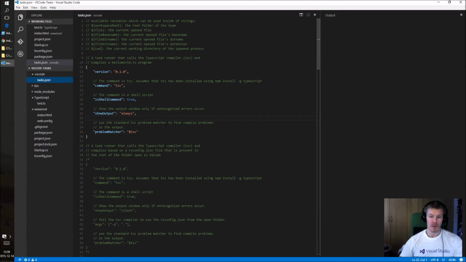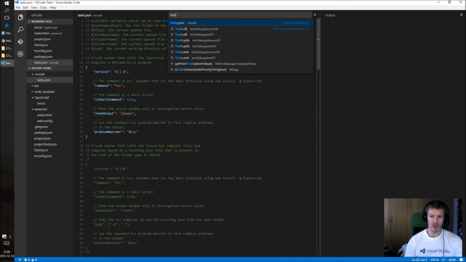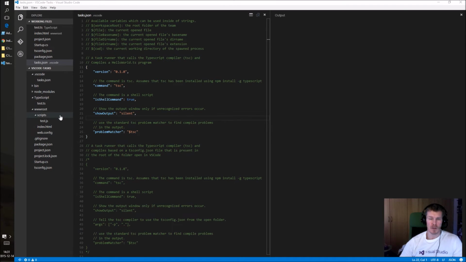So after editing this, you can go to the command palette again, press backspace to remove the caret, type task and a space, and we'll look for all defined tasks. Right now it's only the TSC task we've got going for us, so let's try that one out and see what happens. And there we see the results of the transpilation. Our test.js file is outputted to the wwwroot scripts folder.